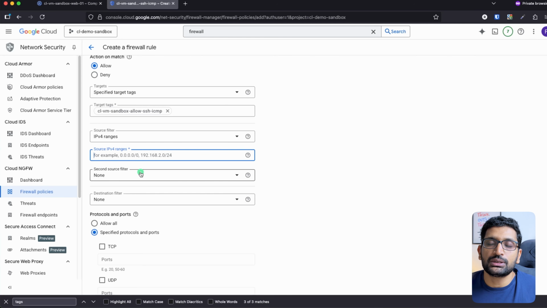The source IP ranges would be anywhere. It could be anyone present on the internet can access, because my laptop IP changes quite a lot. So I just want that wherever I'm sitting, I should be able to access my virtual machine. For that reason, I'm going to assign the IP range 0.0.0.0/0, and this is the range of the internet. So from anywhere, anyone can access this particular virtual machine.